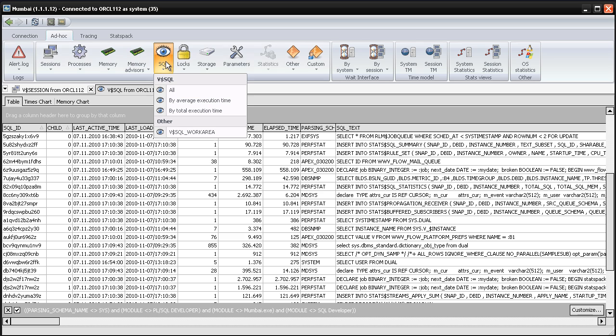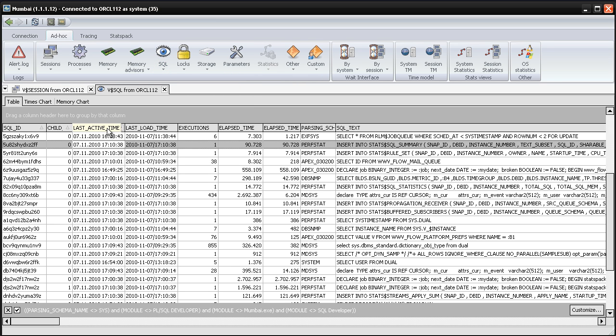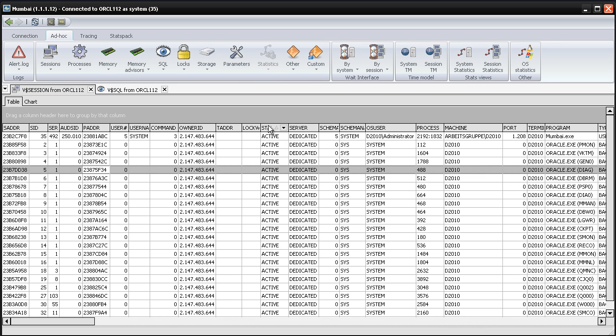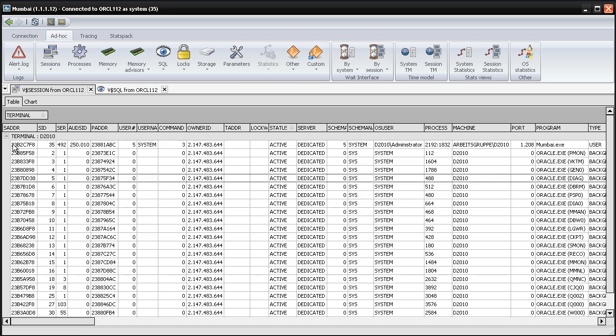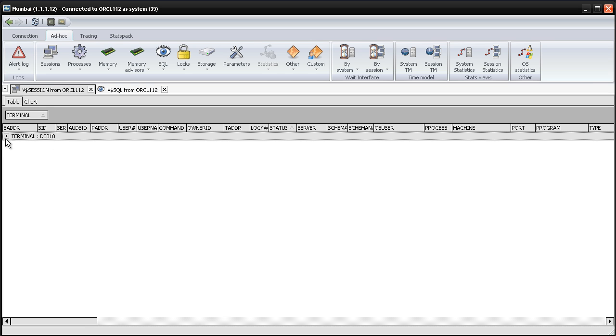But you should be aware that if you do this in a productive database with a large shared pool, this might take some while, and you fetch a lot of data. But basically, this is a concept of Mumbai, because we want to be able to analyze the data on the client side inside Mumbai. So, for example, you could go here to the session table, and what can we do? Group by terminal, for example. It doesn't make sense in my case because there's only one connection from this terminal. I'm the only one, but of course you can group by other things.